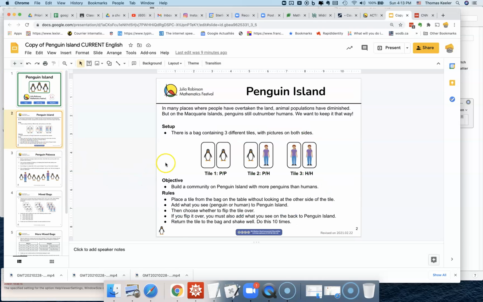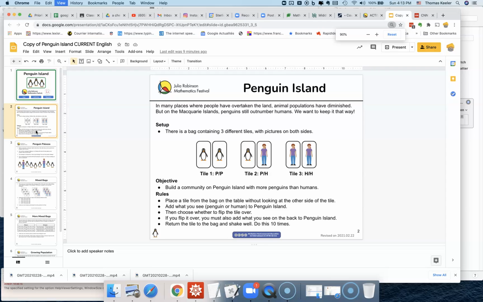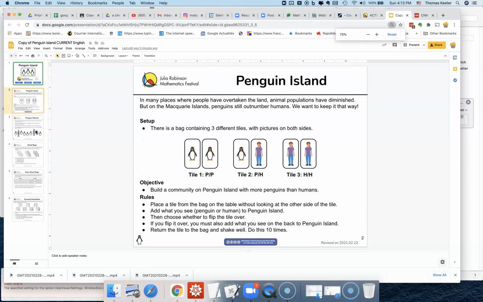So if we look at Penguin Island, make it a little bit bigger, you're trying to get a population that has more penguins than humans. And so you have a bag that has just these 3 tiles in it. So it's like a domino, so it has 2 sides. This tile has a penguin on both sides. This one has a penguin on one and a human on the other. This one has a human on both sides.